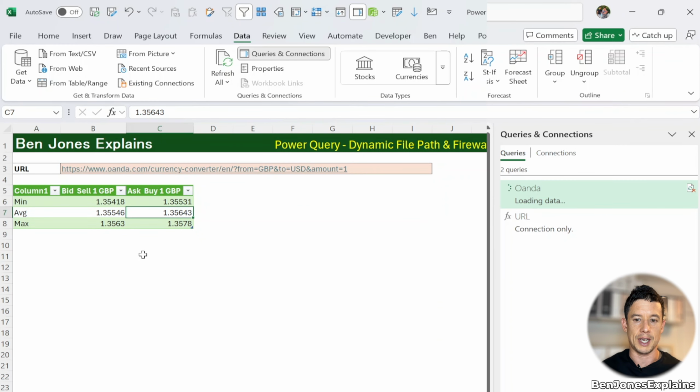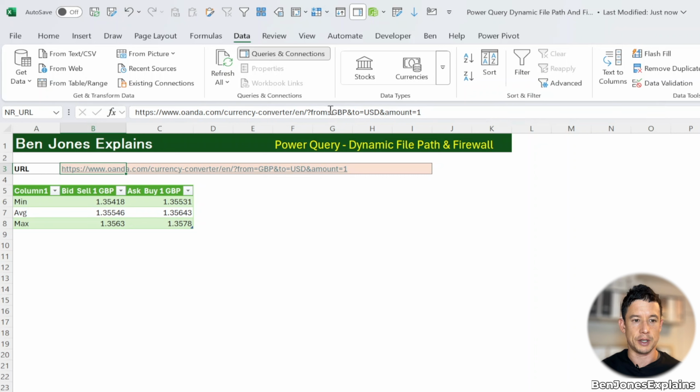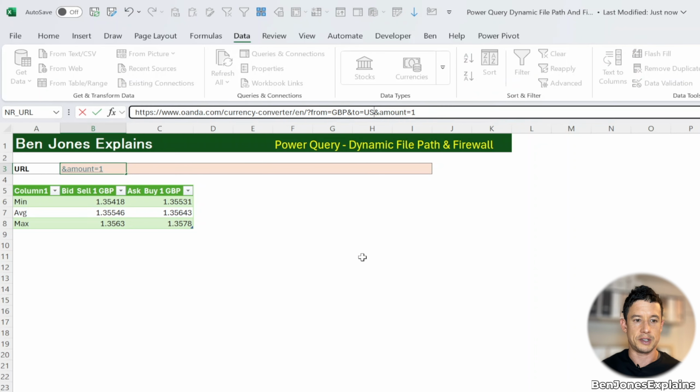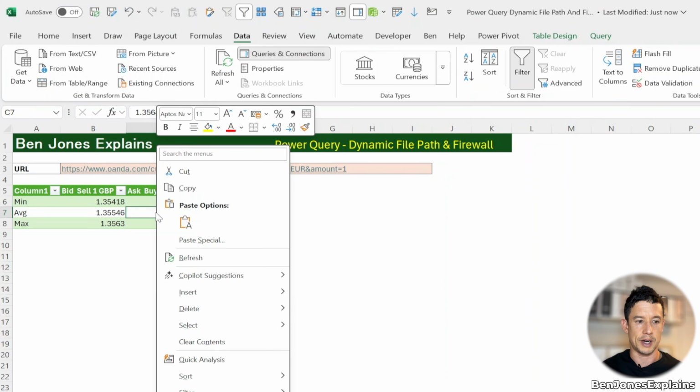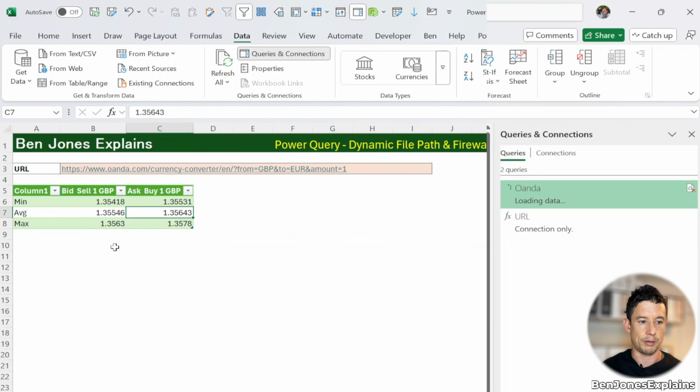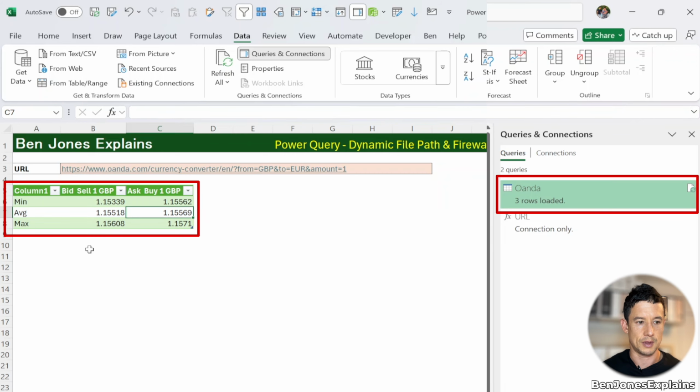Let's just test that dynamic URL that we originally set this all up to use. Instead of USD, I'm going to type in EUR for euros, and then we're going to press enter, and we're going to right click on our query table, and then we're going to click refresh. And what we should see here now is the GBP to Euro conversion come through. There we have it.